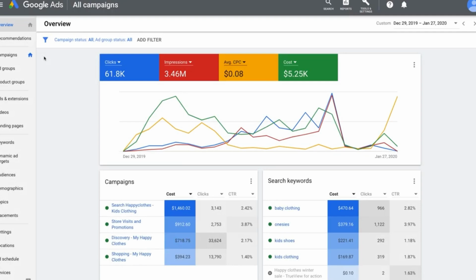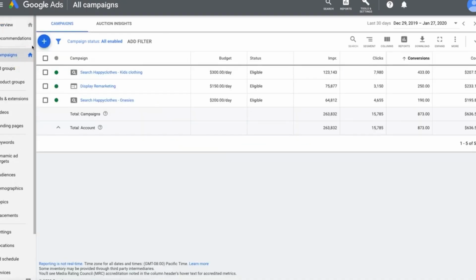In this video, I will show you how to use Google Ads for shopping campaign. To get started, sign in to Google Ads. In the page menu on the left, click Campaigns. Click the plus new, then select New Campaign.